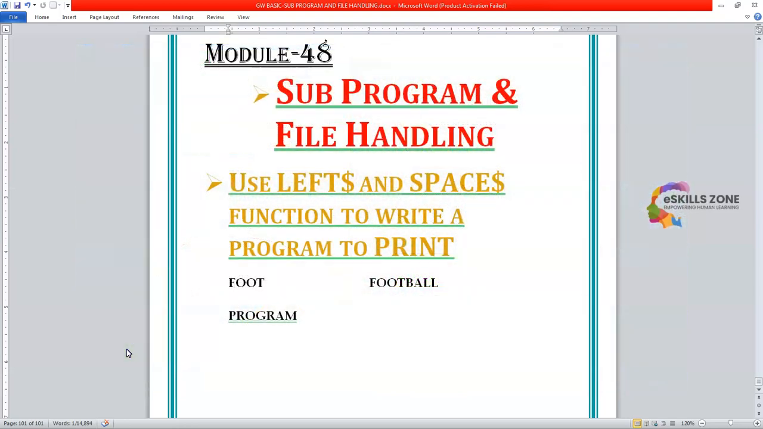Hello and welcome. Hi viewers. Today in this video we will discuss a program from the chapter subprogram and file handling in the GW-BASIC programming language. The program is that we need to use the LEFT$ and SPACE$ functions to write a program to print foot and then space and then football. So we will write a program for it.